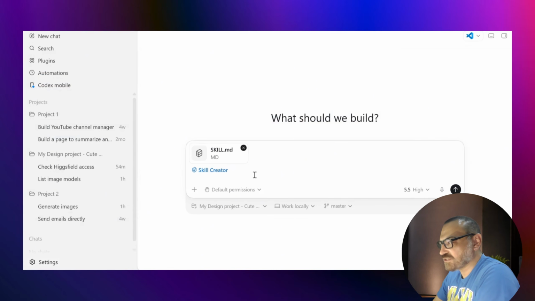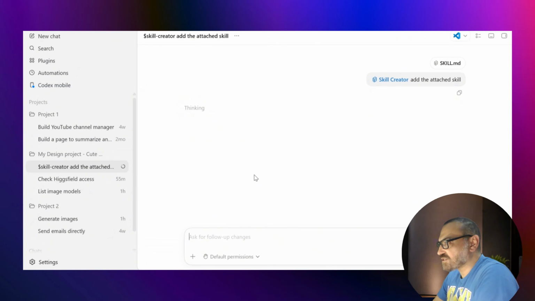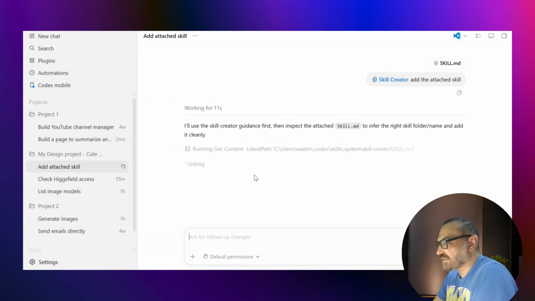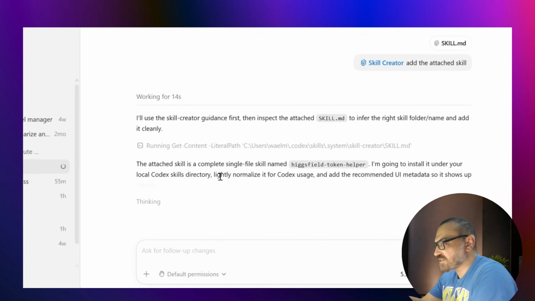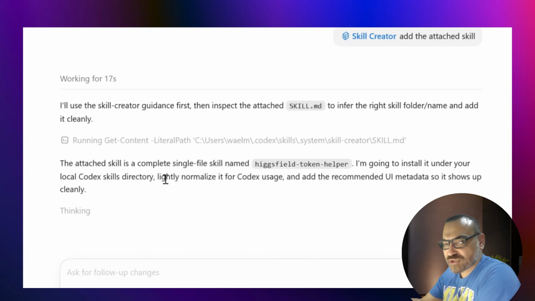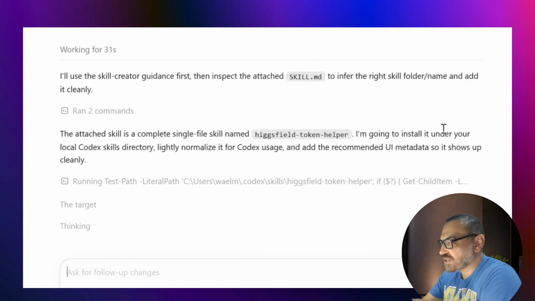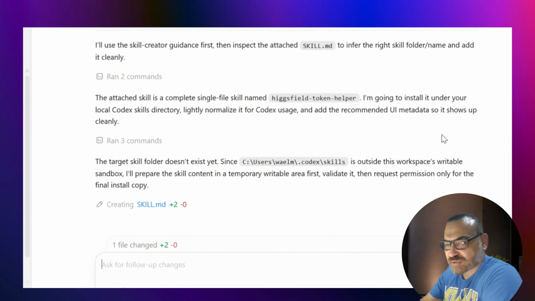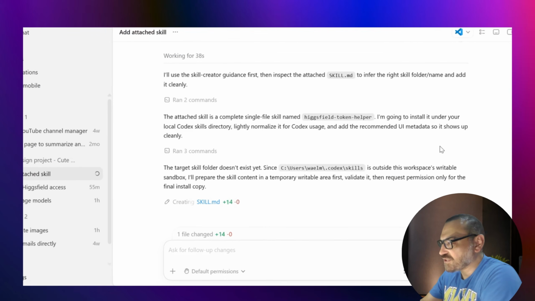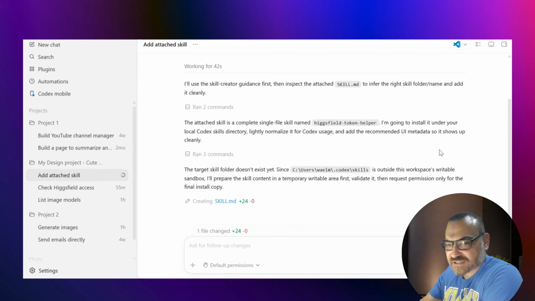You just need to add it to the skill creator window and write that you would like to add the attached skill. And what Codex is going to do is use the skill creator guidance to create the added skill. And now it's reading that the skill is named Higgsfield Token Helper, and it is going to create a skill for you based on the uploaded file. And every time we would like to use the skill, we just need to add it to our prompt box, as we're going to see, before writing any prompt, to activate the skill every time we want to generate images.